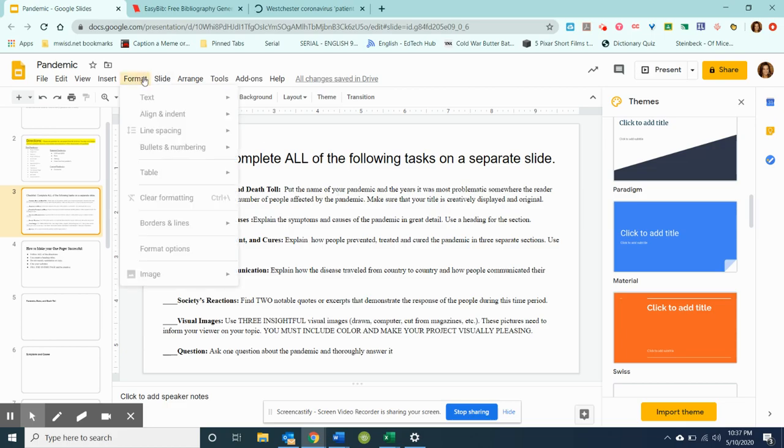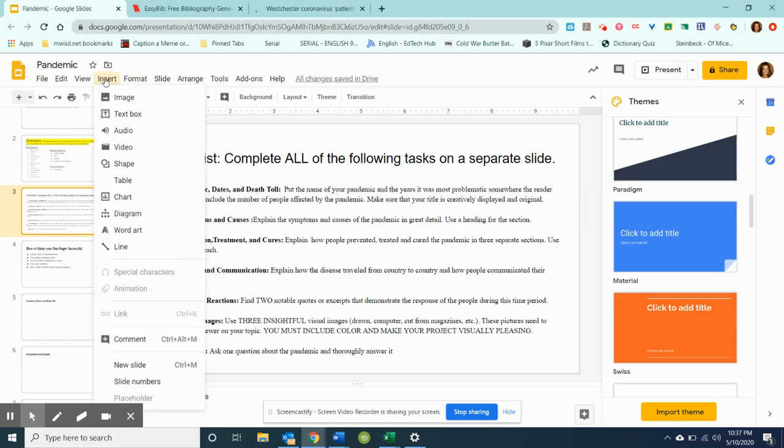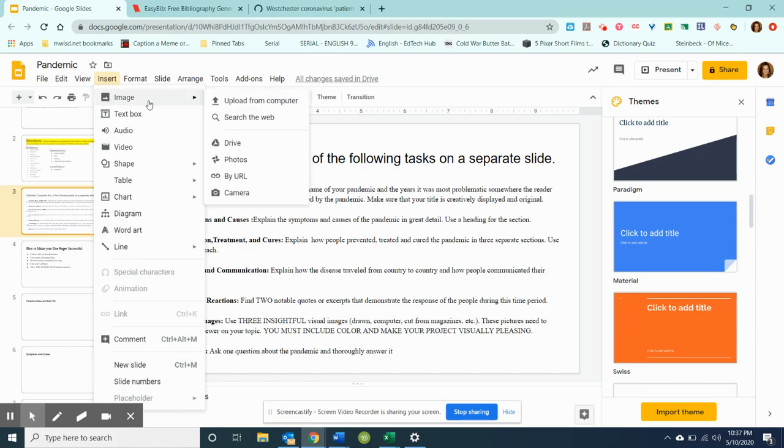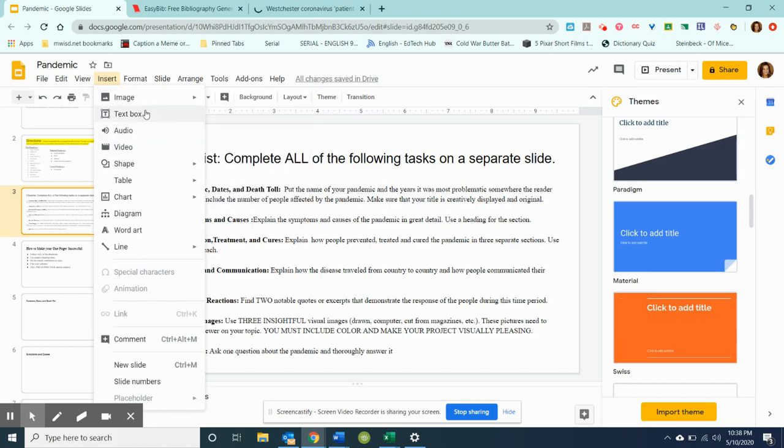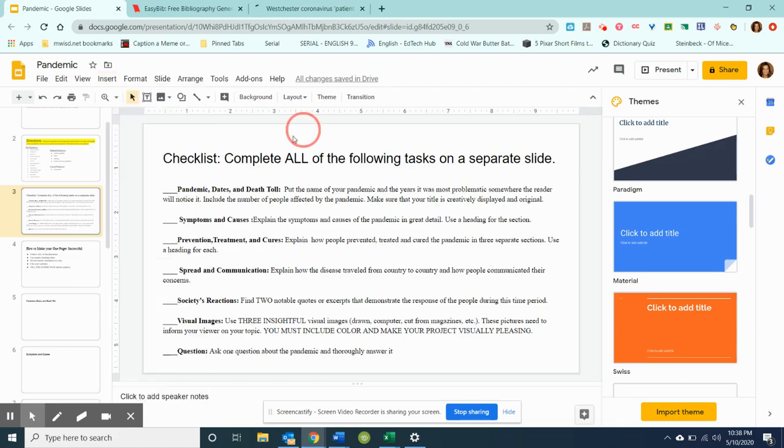You see, if you go up here to insert, you can do pictures from the web, from your computer, from your drive, by website. You could take pictures, you can insert text, sound, video, shapes, word art, all kinds of things to make your project look nice.